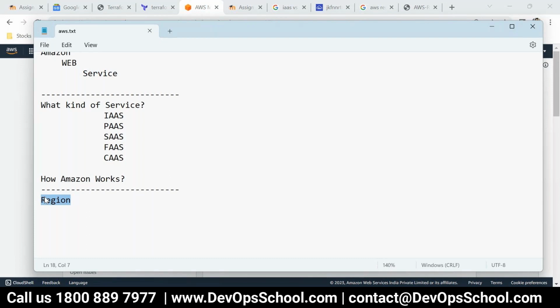What is region? Next one is, you should also know availability zone. Okay, what is availability zone?